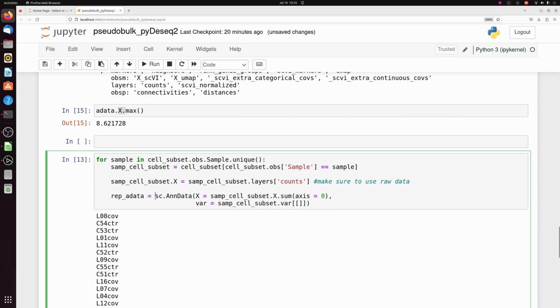We're now going to make a new AnnData object where the X is only one row, which would be equivalent to one cell in a single cell AnnData object. It's only going to be the sum across the counts matrix with axis equals 0, so it sums all the genes. And then we also have to pass var to get the gene names to transfer to this new AnnData object. So we're making this new one sample AnnData object.